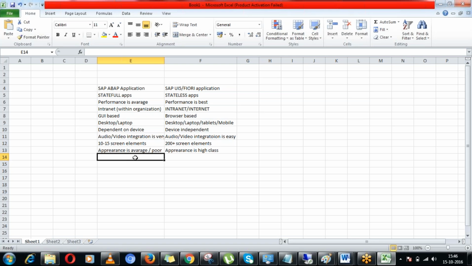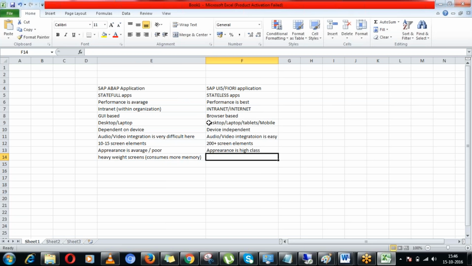And the most important thing is that the GUI screens are heavyweight, right? Because of that, they consume more memory at the application server level. But all the UI5 screens are lightweight and consume less memory.